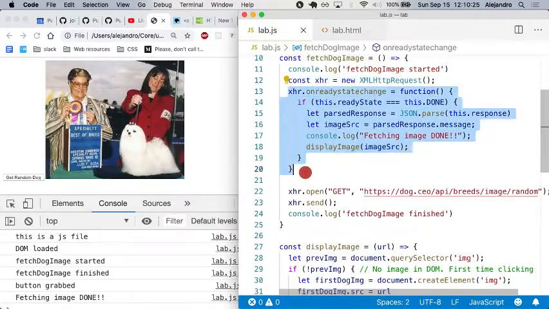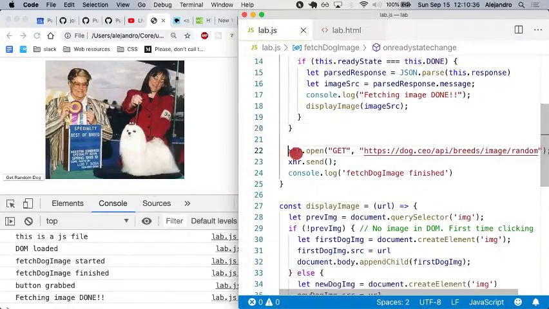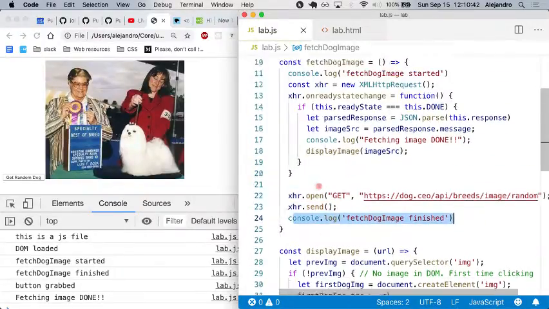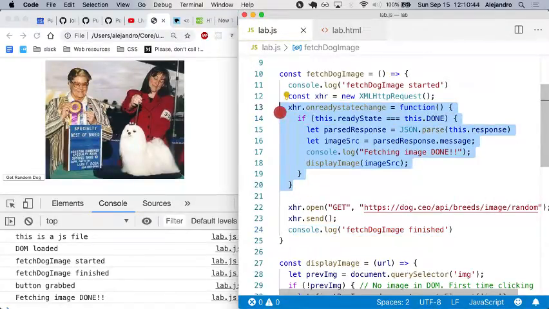Just to step back a little bit, here the DOM loaded, we saw the DOM loaded. Then we start the execution of fetch dog image. The first line is console log fetch dog image started. Here we create a new instance. We define a function. We sort of give the XHR this function to call whenever the state changes. But that's it. We just give it, but we don't invoke it. We don't execute it. After that, we open the request.